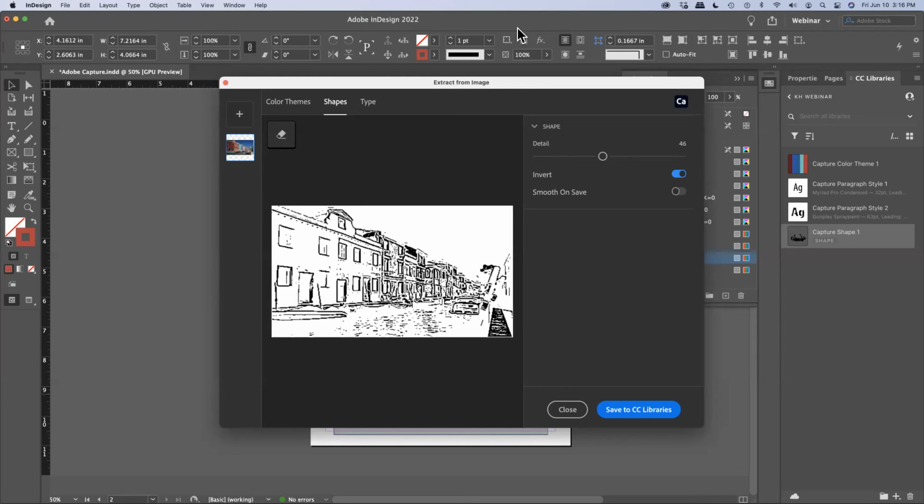I see that you've logged on here. We're taking a look at extract shapes out of InDesign. And that right ain't ice cream.